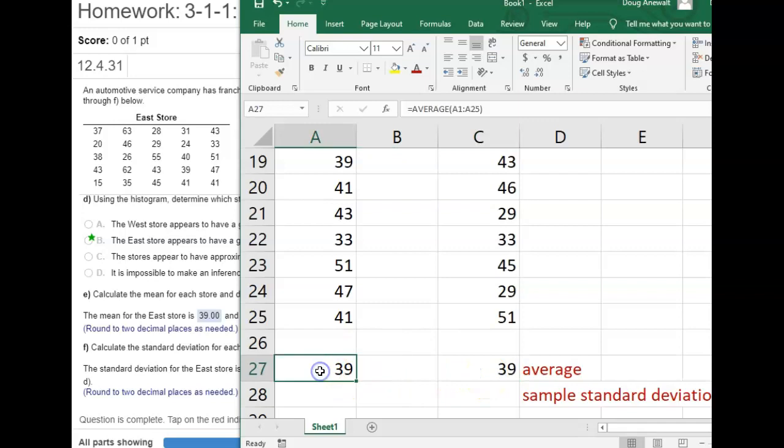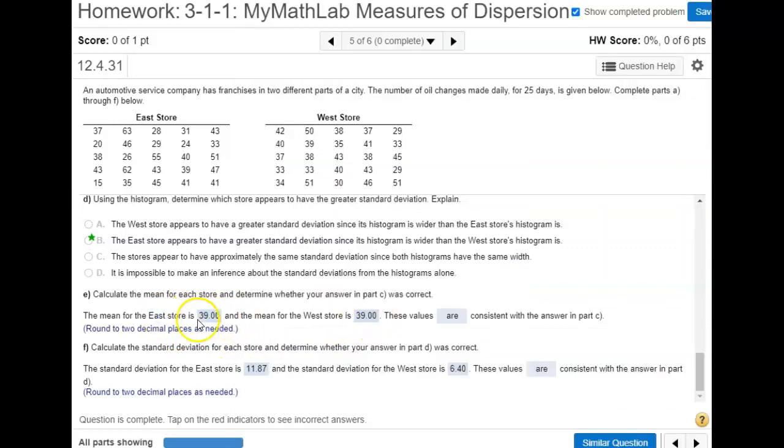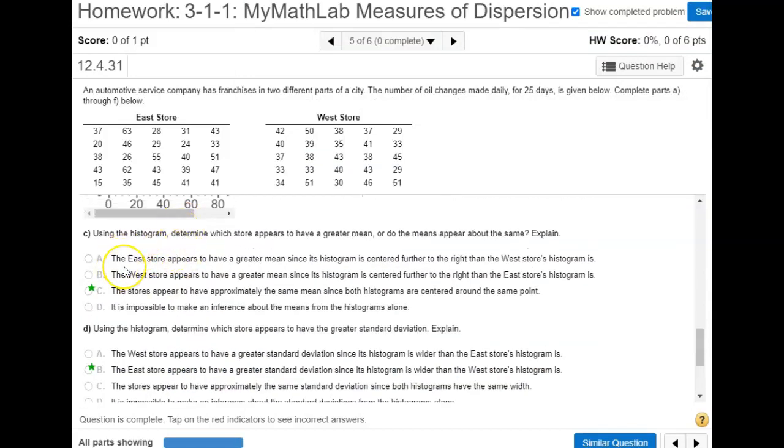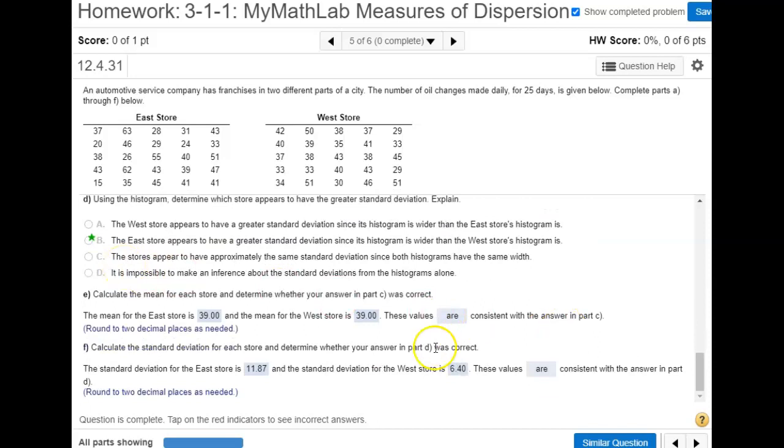So here are the averages. They actually are exactly the same. They both come out to the same number, which I will type in, and that is consistent with what I was anticipating here in part C by looking at my histogram.